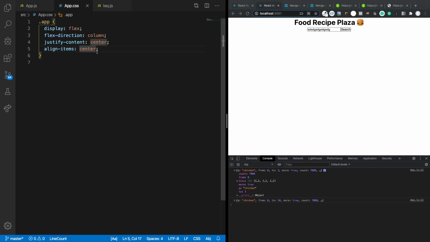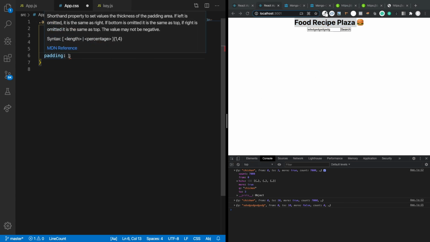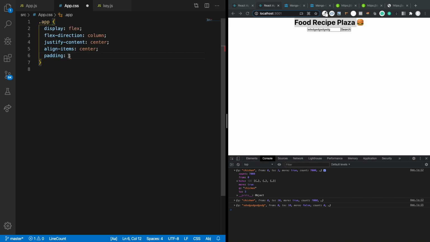I will go inside the app.css, and over there I will add a padding to it. So I can see this food recipe plaza exactly at the top. I want a little bit of a padding from above and from all these sides. So I'm going to provide the padding of 40 pixel from top and bottom and 24 pixel from left and right. So I'll save that, and you can see it's arranged perfectly now.